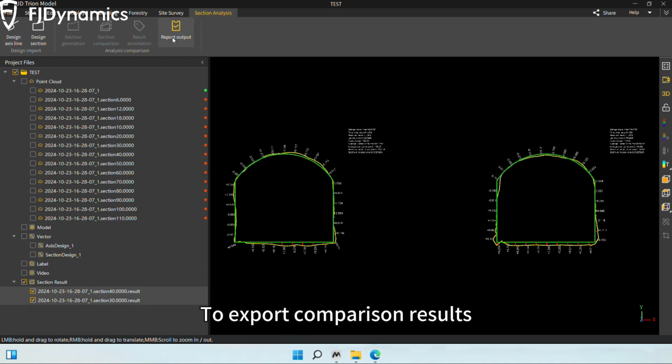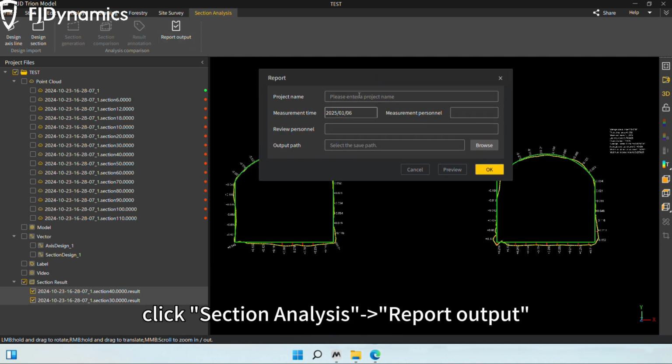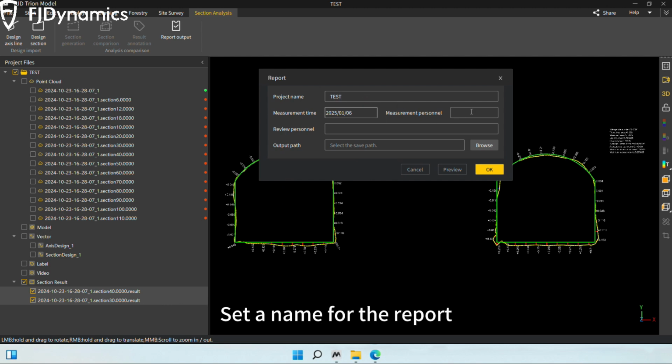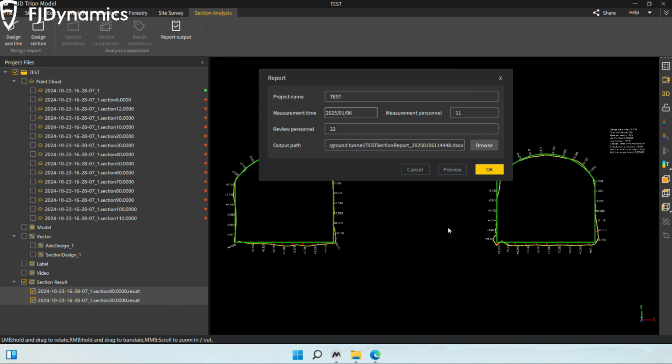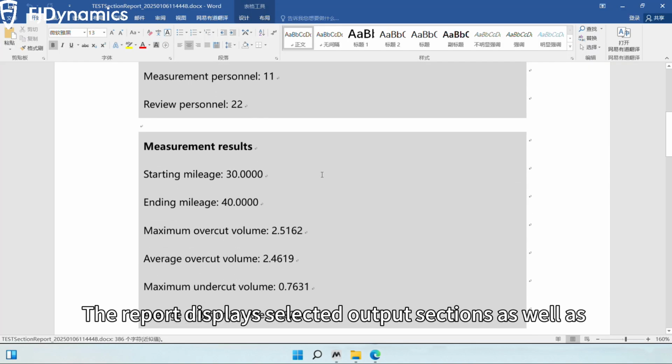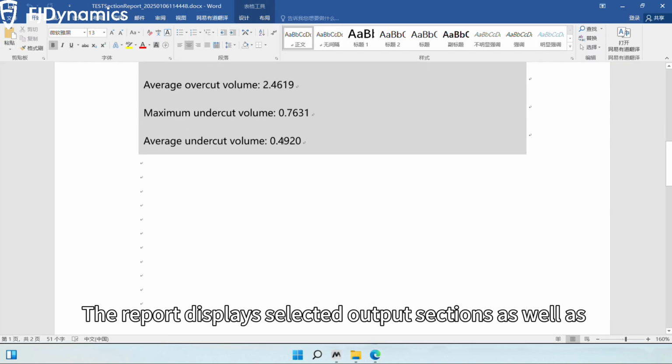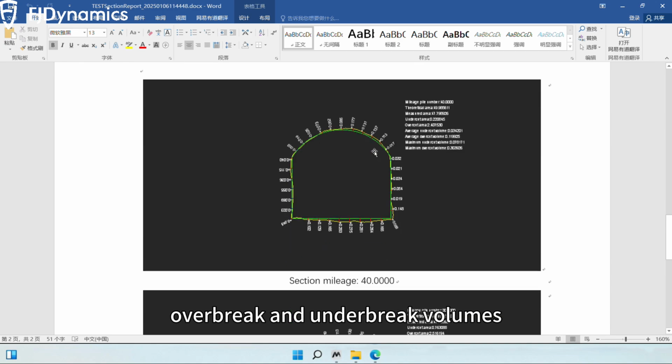To export comparison results, click Section Analysis - Report Output. Set a name for the report, choose a path to save it, and then click OK to generate the report. The report displays selected output sections as well as overbreak and underbreak volumes.